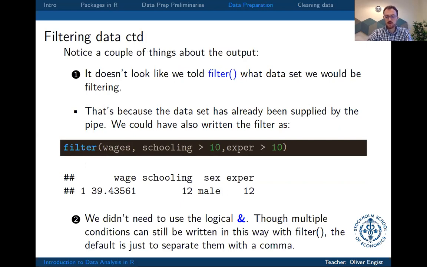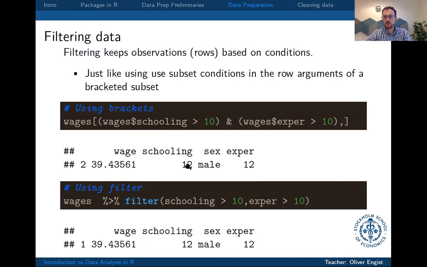Again, notice that here we use the pipe symbol to input the data, and this works because the first input that this function requires is the data set. So R knows that it should use the data that is supplied by the pipe as the first argument, and then interpret the arguments that we supply as the filtering conditions.